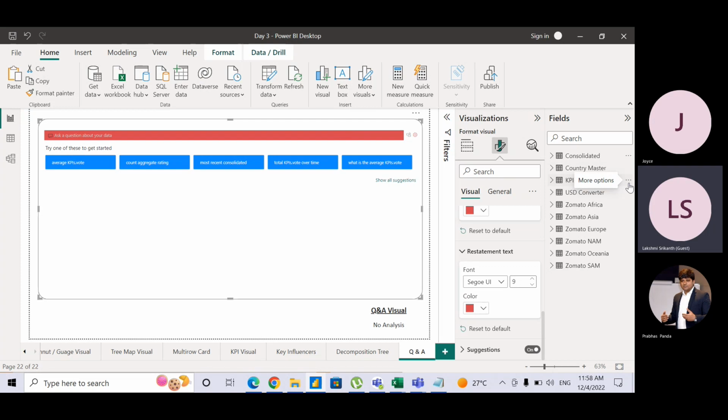Now, how do I use this? There are different ways. First, the moment you click on the Q&A visual, you can see there are certain questions which are already predefined. So these are called the suggested questions.